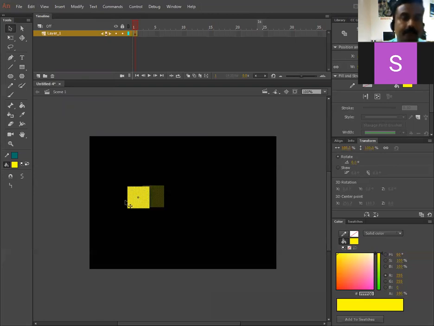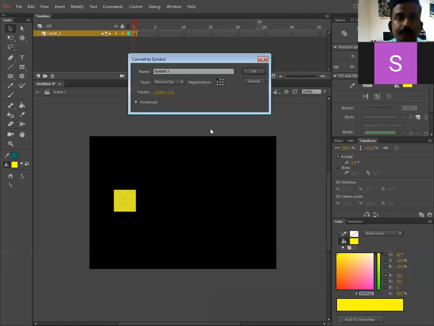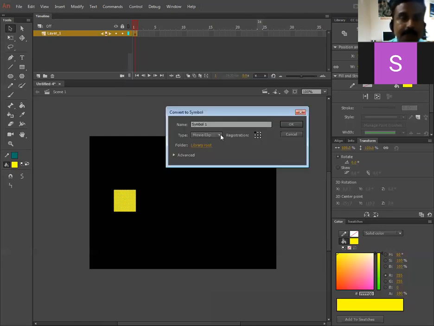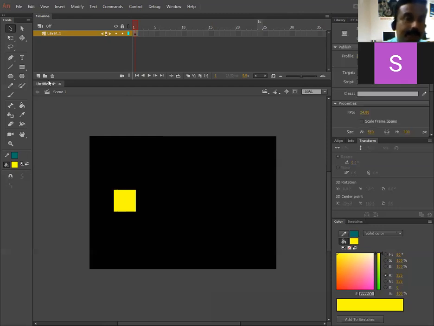To convert any object to a symbol, select that object and press F8. F8 is for creating a symbol, F6 is for keyframe. Select, then F8, we get the option to convert to symbol. In this, you can see three types of symbols: movie clip, button, graphic. I'm using the movie clip symbol and naming it animated box. So we have the box here, and we are in scene one.